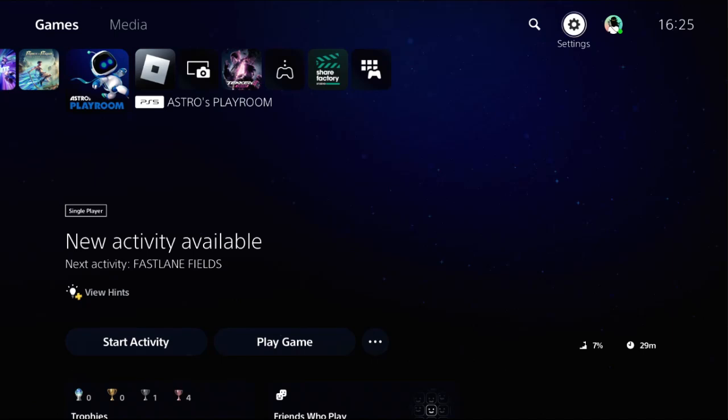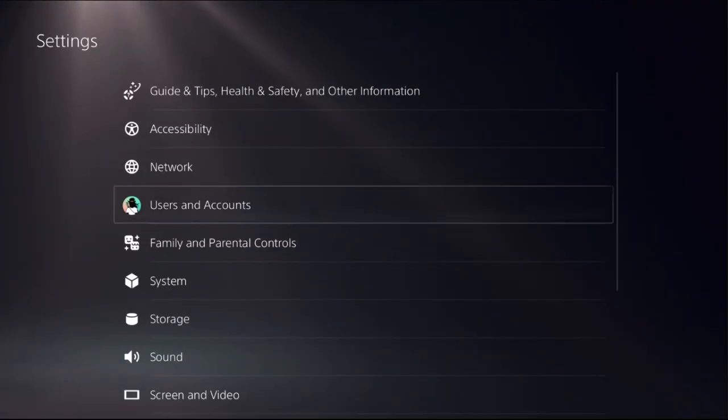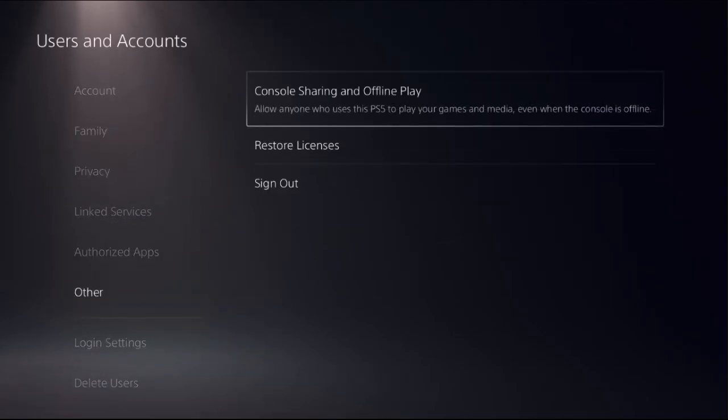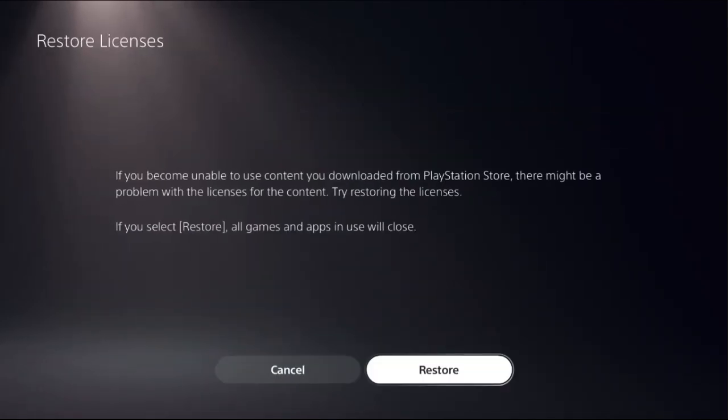Hey guys, I will show you how to fix mouse not working problem on PS5. In the first step, we need to select settings, then go for users and accounts, select other option, now choose restore licenses and select restore. This will take around 4 to 5 seconds to complete the process.